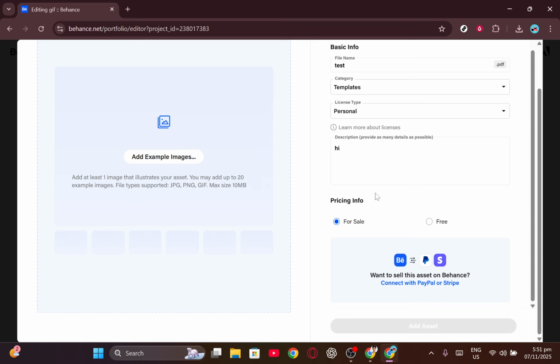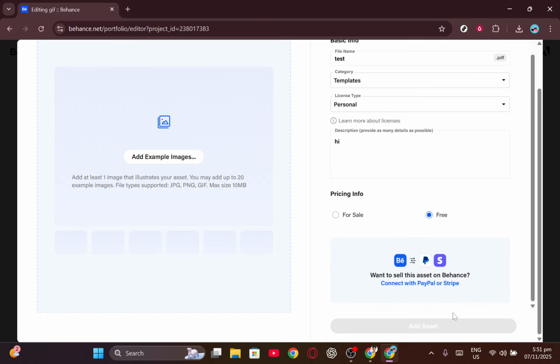If your PDF is available for purchase, or even if it's free, indicate the pricing information. Whether it's for sale or freely downloadable, this transparency will guide potential viewers or customers in the right direction.